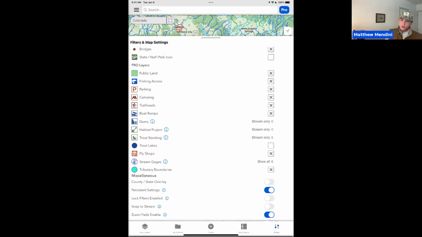The next couple that we'll jump into here are going to get into our more advanced filters, we like to call them. And so this is going to be the dams icon. And this is one where we can select whether we want to hide all, show them when the stream is selected only, or show them at all times. Again, this is one that can, especially out west, start to clutter your app a little bit. And so we do have the standard selection as being stream only. So when you select the stream will be when you see the dam icon.